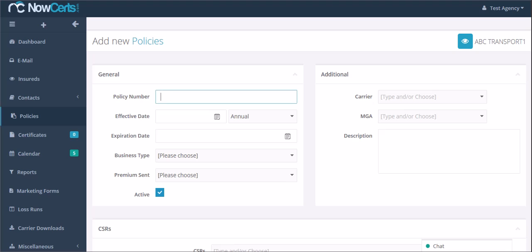In the General section, we will add the policy number, then the effective date. We will choose if this is an annual, semi-annual, quarterly, monthly, or variable policy. Let's say this is an annual policy. This selection will automatically complete the expiration date below. We can choose the business type, new business, renewal, or rewrite. Then, we can select if the premium will be sent monthly or gross.